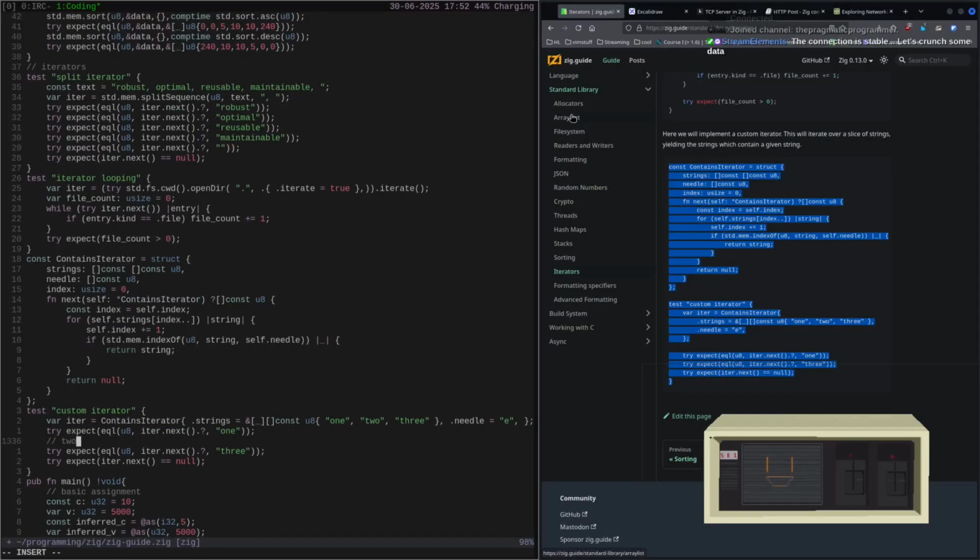Put in a little note here. 2 is checked since it doesn't have E, so it will be null.